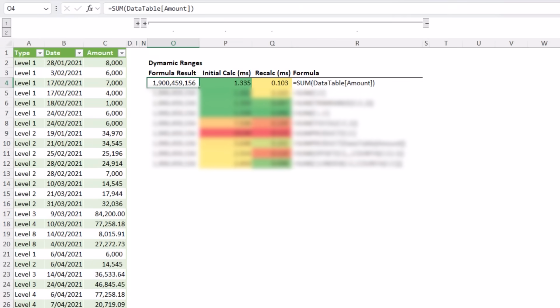But what happens if we reference whole columns or dynamic ranges? Stripping out the conditions, I've just performed a sum of the amount column.